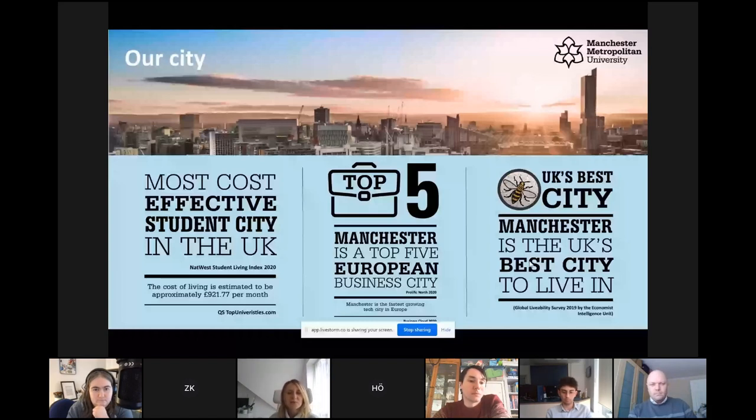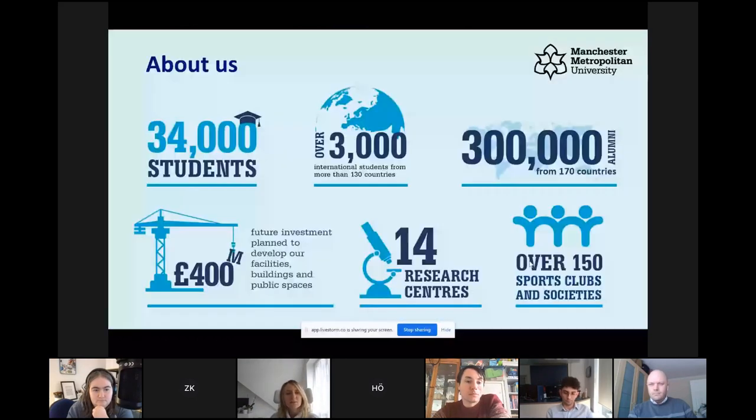And a little bit about the university itself. So we're a large university. We've got around 34,000 students and a large network of alumni with us as well, and of course international students. So we've got around 3,000 from 130 different countries, so a very diverse student community here. And we've invested a lot in our campus, expanded our research centers, and in terms of student experience, there's over 150 different sports clubs and societies you can join in addition to, of course, all your studies.